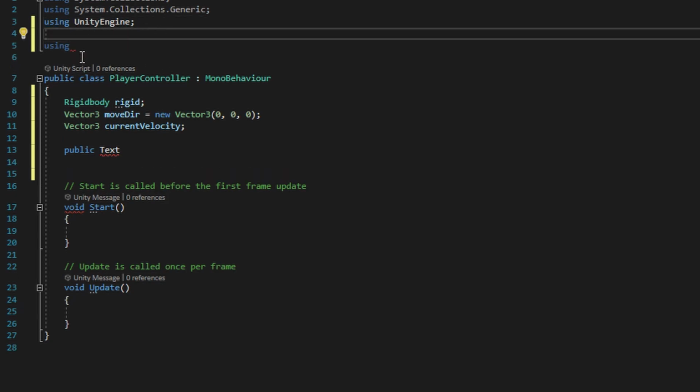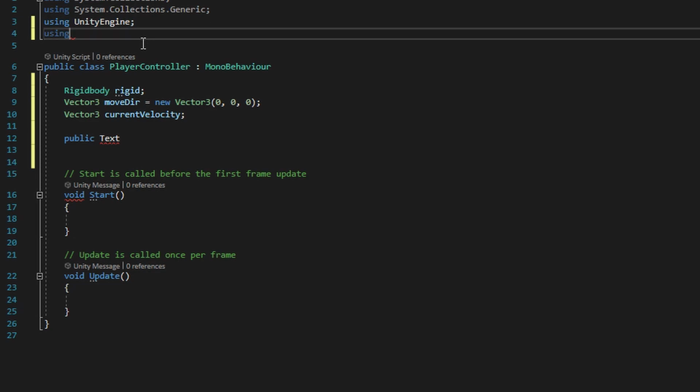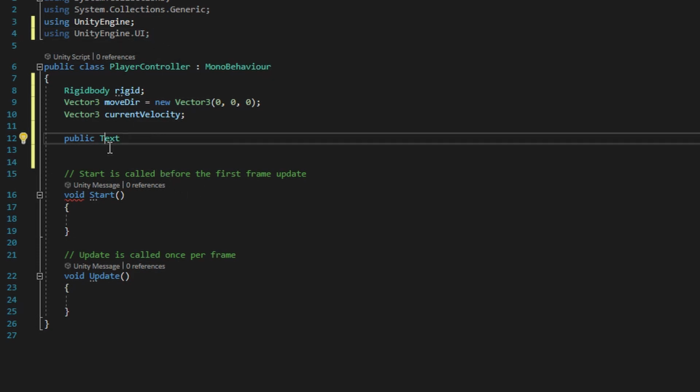We can hit enter to give some space. If we click outside of the semicolon, we're going to say using Unity Engine.ui. And we want to make sure we, of course, include the semicolon there. And you'll notice that that turned text to green. And that means that we can use the text class and edit our UI text. And we're going to name this variable health text.